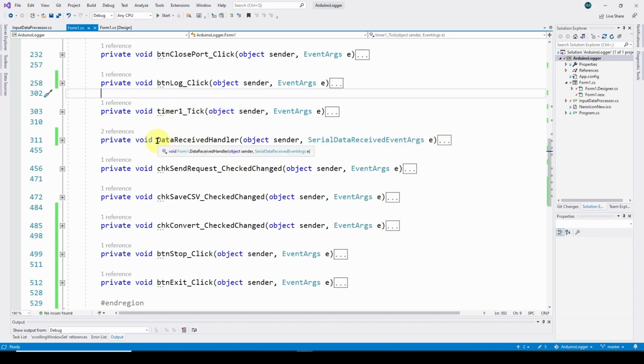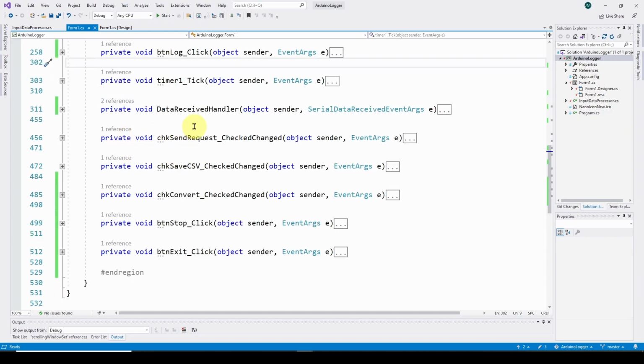And the big one is this data received event handler. Whenever we receive data, whether it's requested data or just passively listening for data, it's going to come into this received event handler, and that's going to be doing all of the work. It's going to take the data that's coming into the port, process it, and chart it. So this is going to be very big. It's going to have a lot in it.